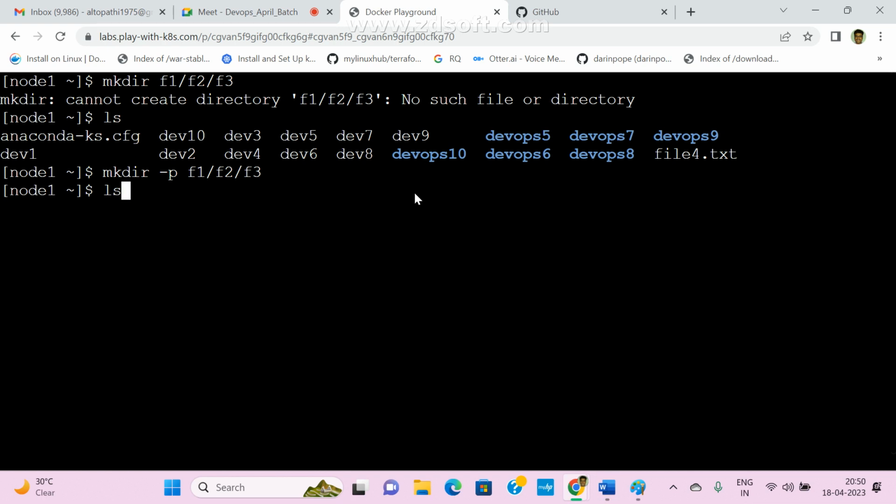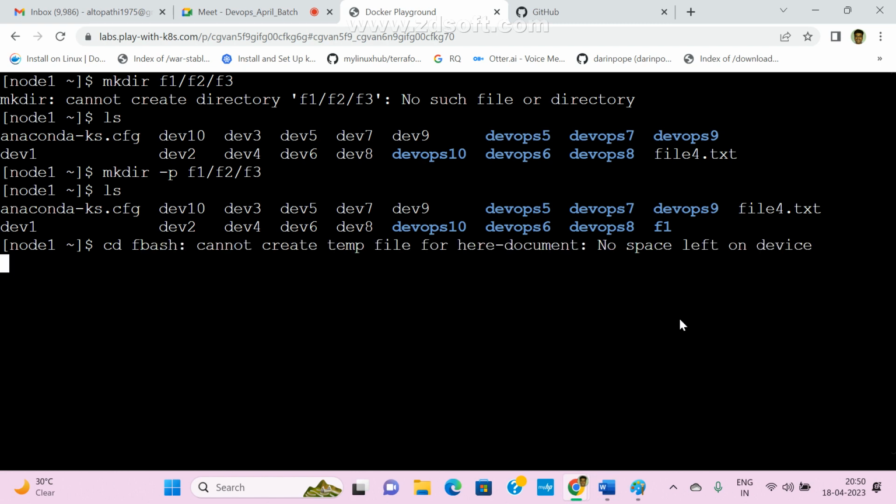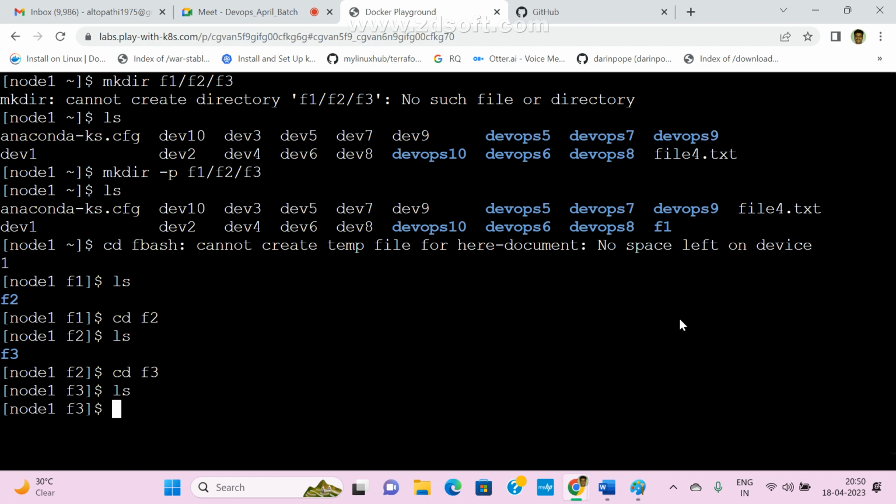Now check how it was created. See here, f1 was created. Now go to the directory, cd space f1. Now ls. Now f2 is already there. cd space f2. Now see here ls. Now we can see f3. cd space f3. These all are directories. Now we don't have anything. Now if you check pwd, check the path and all. So under the root, f1 is the root directory, f2 is the subdirectory, and f3 is the subdirectory. In f2, f3 is the subdirectory.